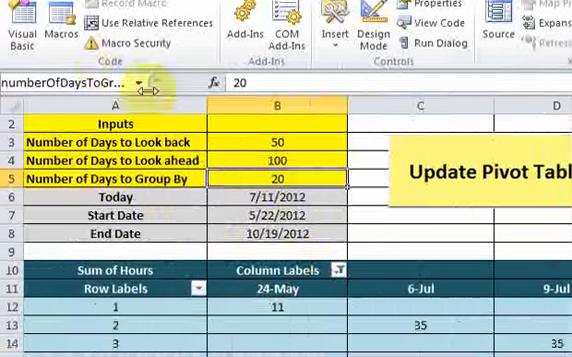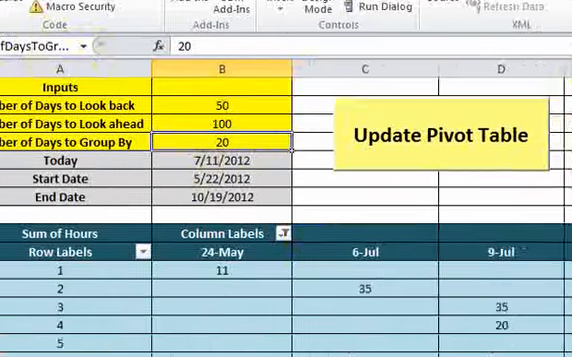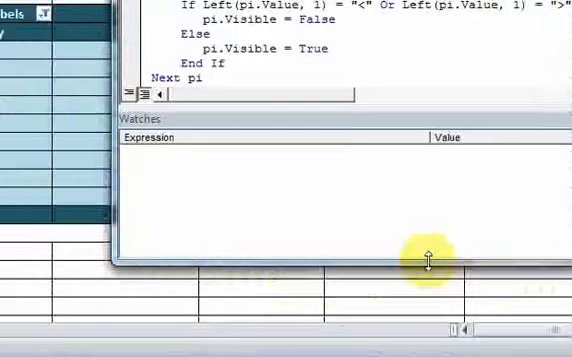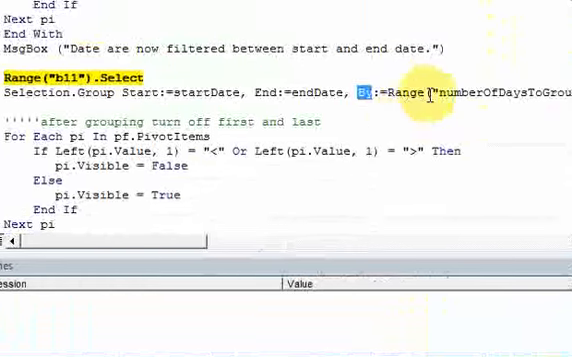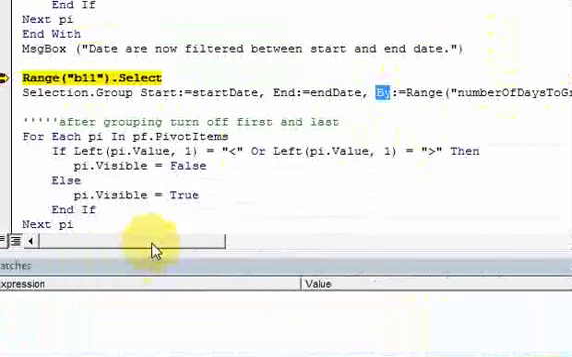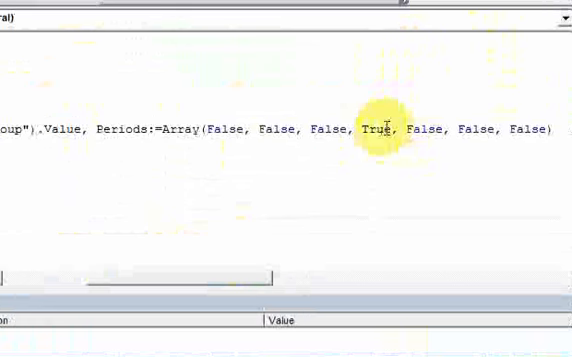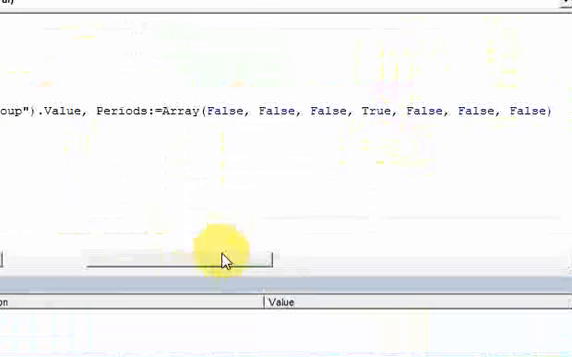So here's that number of days to group. It refers to that cell right there. So now those 3 bits of input are linked to our VBA code here, right in this code here. And again, for the periods, I just set it to true. Hard-coded is true. We don't need to dynamically do that because we're grouping by days.